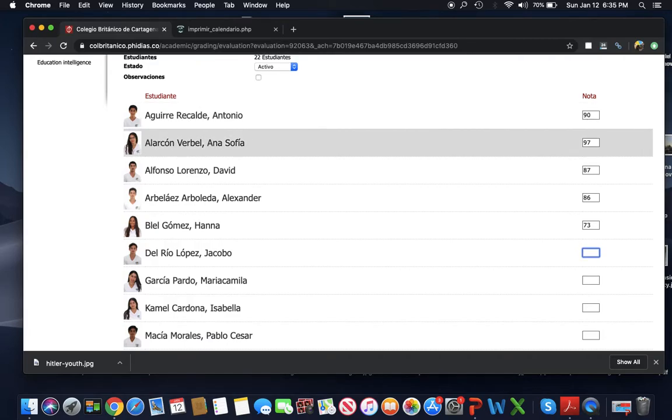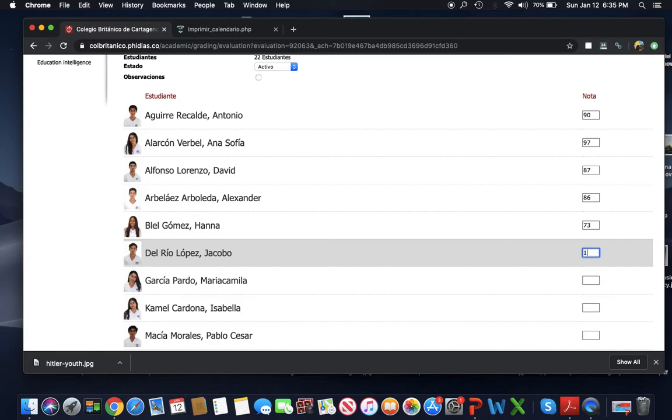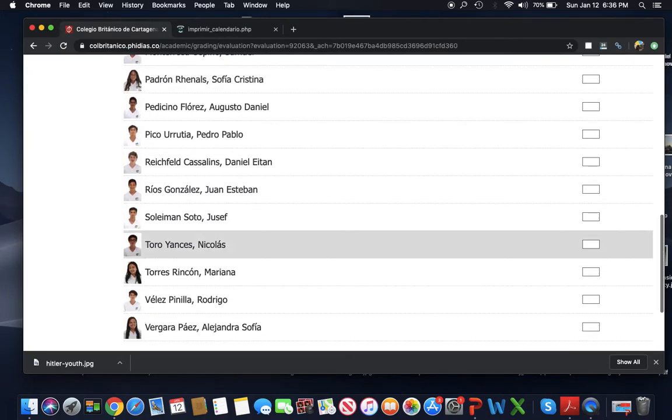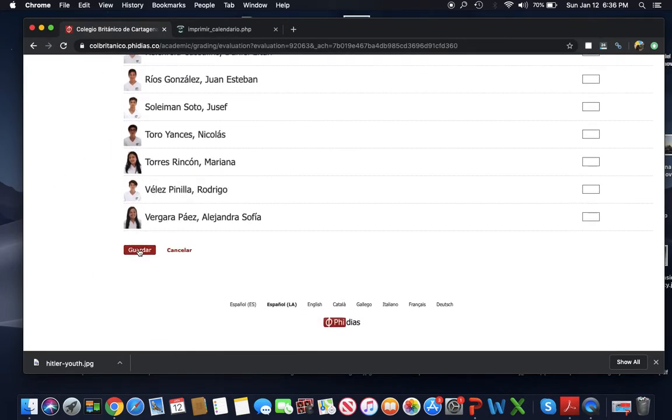One thing, if a student does not turn in any work, the lowest grade that you may put in is a 10. If you put in a 10, it does not do that skip down, and you have to actually hit tab to do so. But Jacob actually did turn in his work. He got a 100. And simply I continue down from there. And then at the bottom, when I have entered everyone's grade, I'm going to put guardar or save.